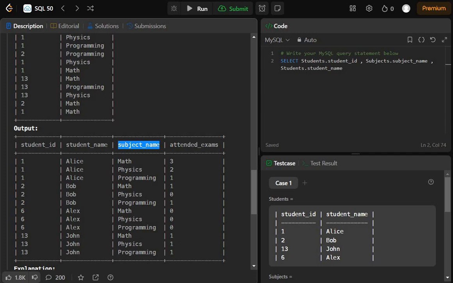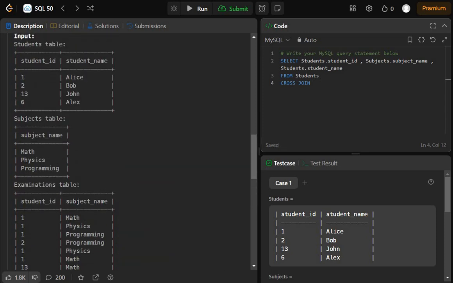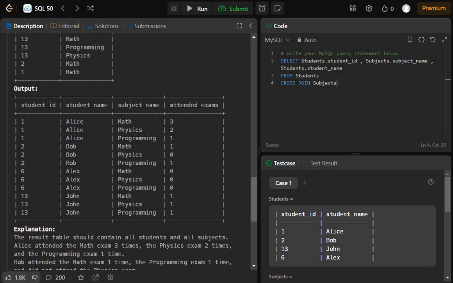A cross join returns a Cartesian product. So we need to return a Cartesian product, and for that we will be using a cross join. So from the students table, cross join our subjects table. So this is the part we have done till now.